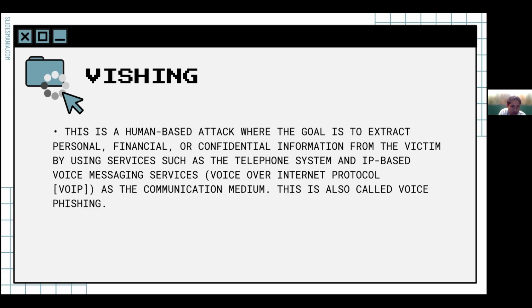Vishing. This is a human-based attack where the goal is to extract personal, financial, or confidential information from the victim by using services such as the telephone system and IP-based voice messaging services or Voice over Internet Protocol, VoIP, as the communication medium. This is also called voice phishing.